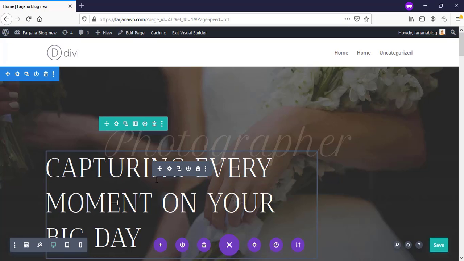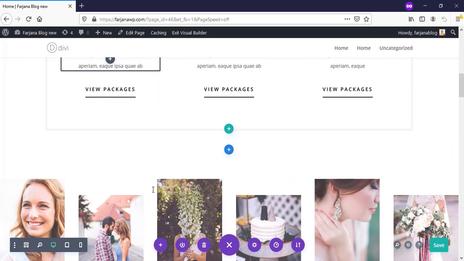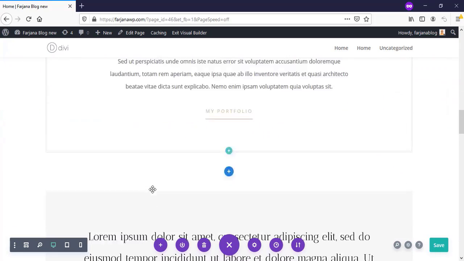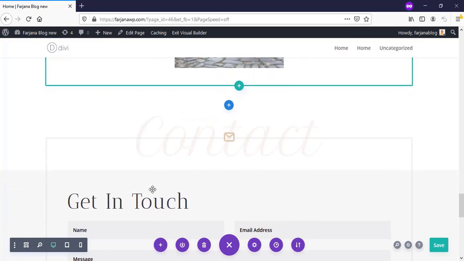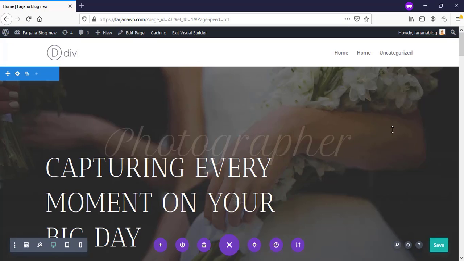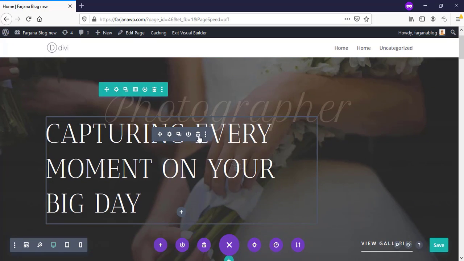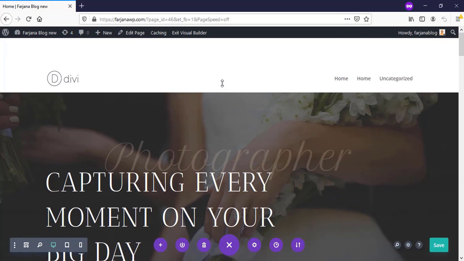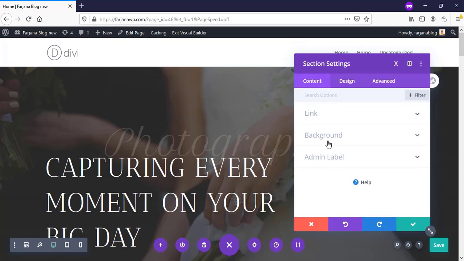Okay, so this is our homepage layout imported. Now I will customize this layout as I want. So for the top area, here is a hero section. I'm changing this section with my own text and own image. Here is a background image. Now I'm going to upload my own image.